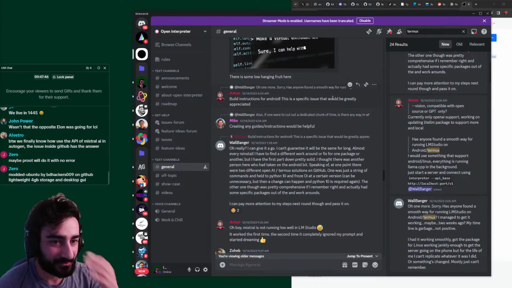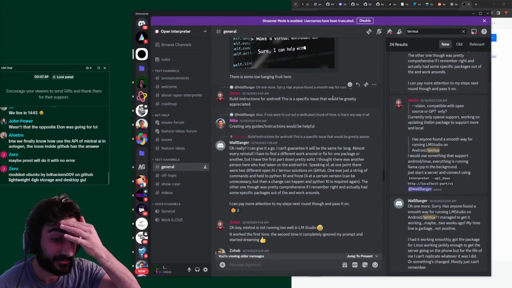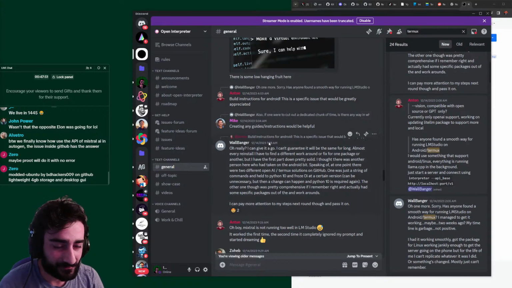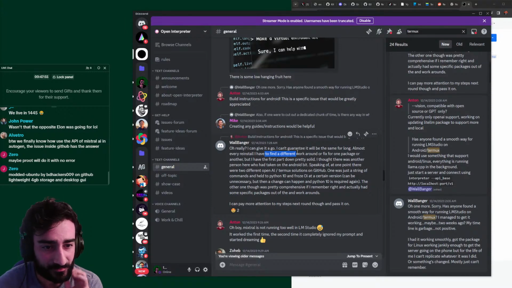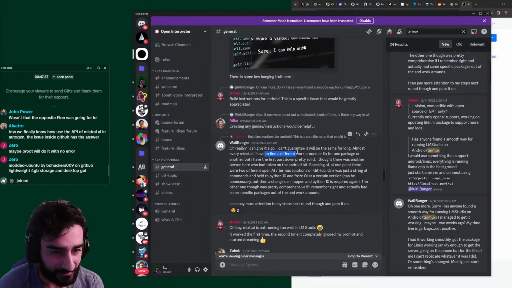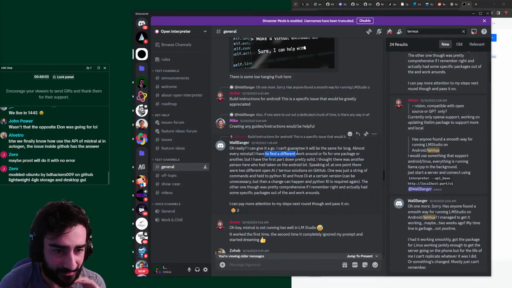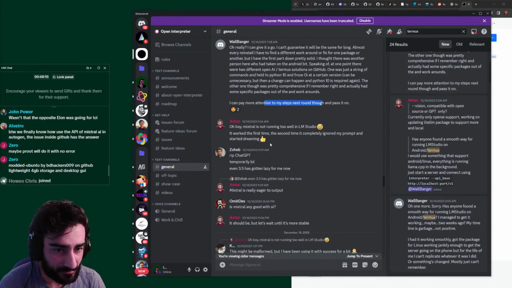Yes, build instructions for Android. We need this. I can give it a go. I can't guarantee it'll be same for long. Almost every restore I have to find a different workaround or fix for a package. Yeah. Well, the first part is down pretty solid. I thought there was another person here who had taken on the Android bit. Speaking of, at one point there were two different. I could pay more attention.